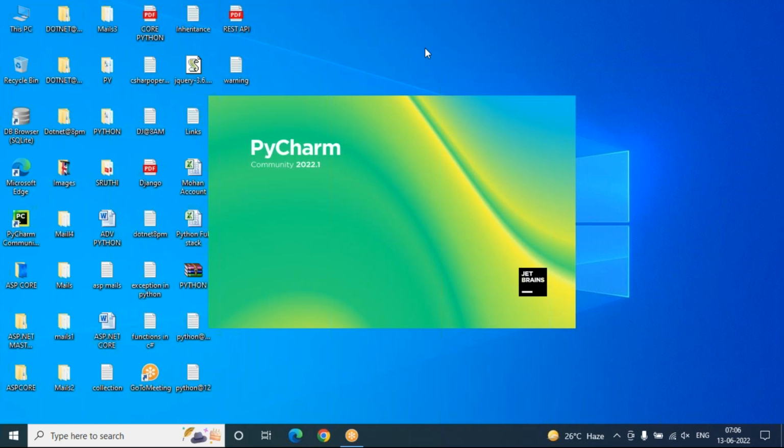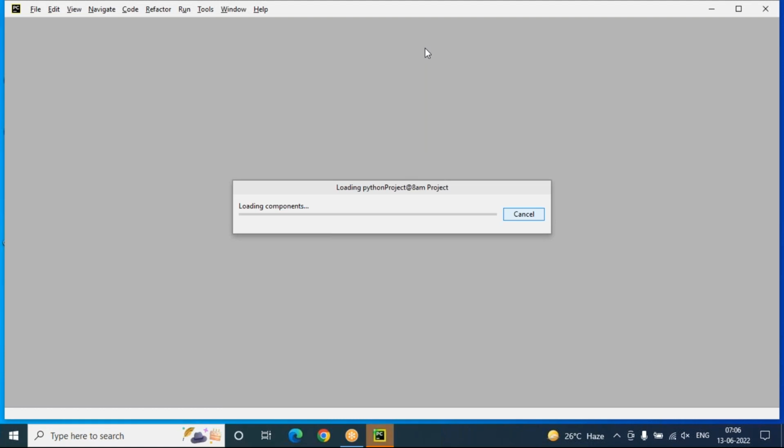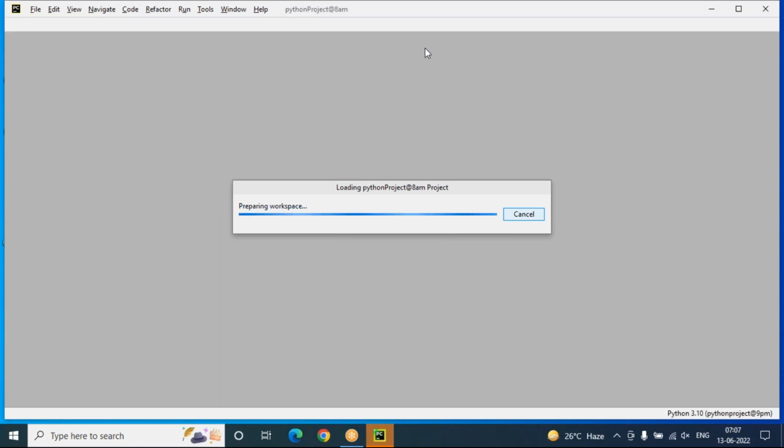In the last session of Python, we completed encapsulation, that is using private variables and private methods, how to restrict our variables and methods. And today I'm going to start with another important feature of object-oriented programming.